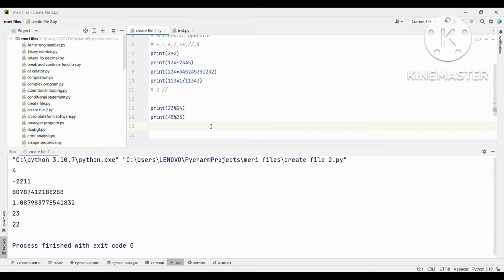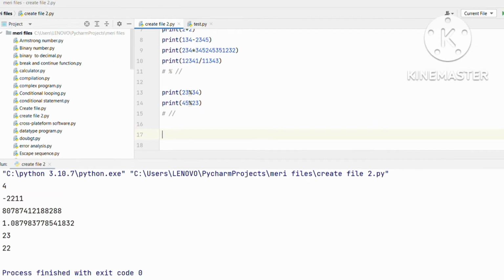Okay, it will give your answer 22. It will also give the remainder. So next, we will go on to another operator, that is integer division. I have already told you about integer division on paper, in my understanding video, in which I explained how integer division works.